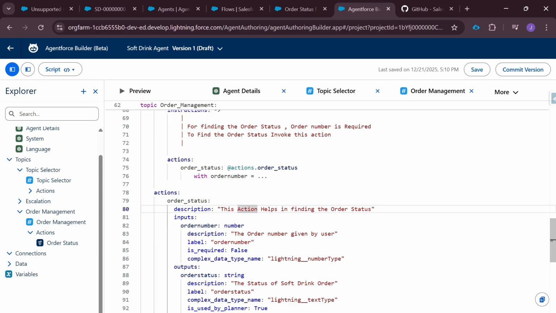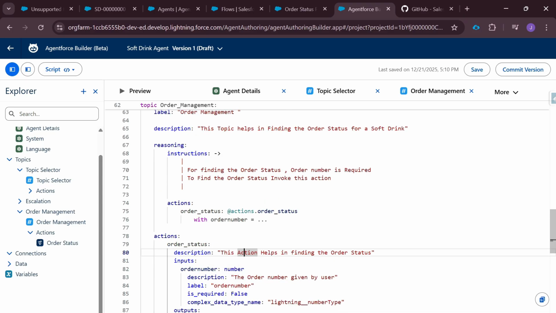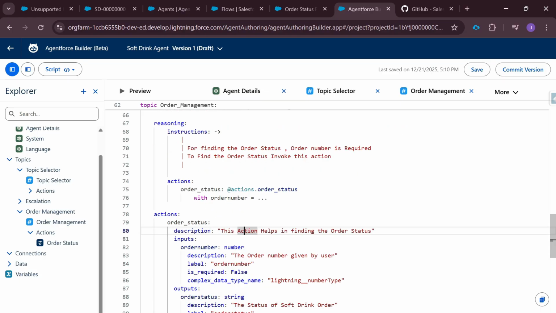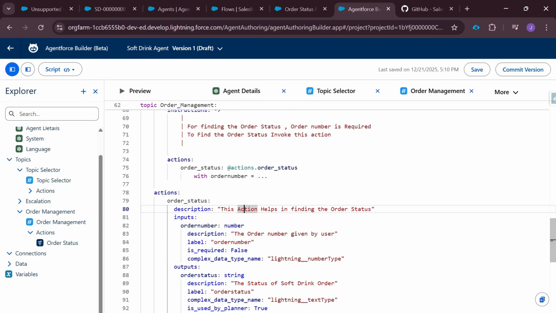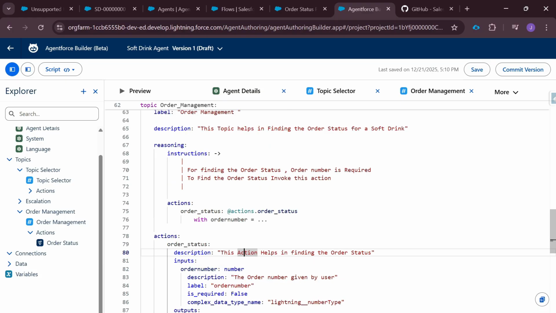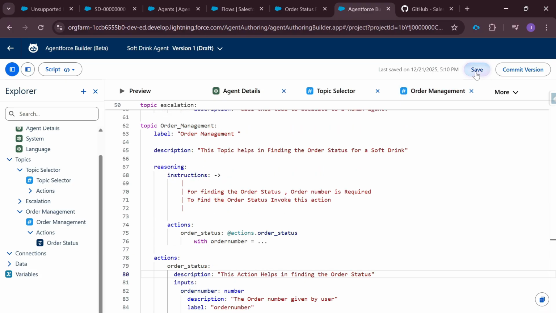We are not hard coding it. We are not using some variables. So we are not deterministic here. We are non-deterministic here, which means that we are giving the freedom to the agent to fill in the order number here. Okay, and once we modify this agent in our upcoming lecture, we will see how we can fix this non-deterministic to a deterministic approach. Okay, so I think that's it. Let me just save it.